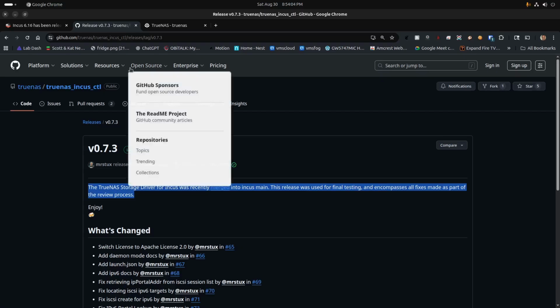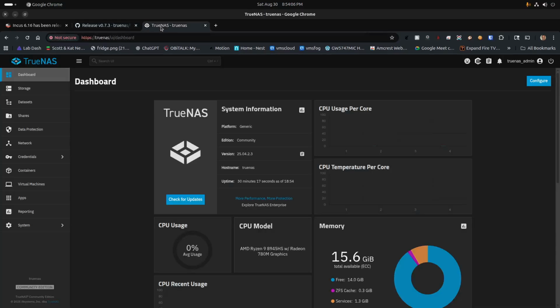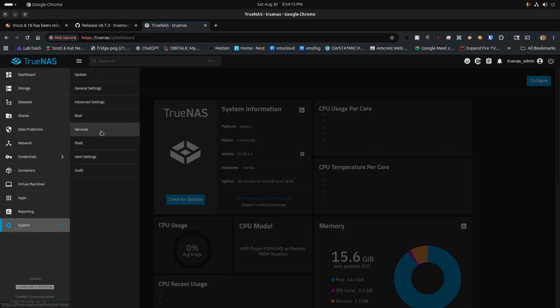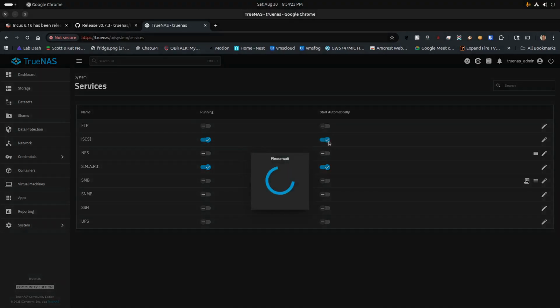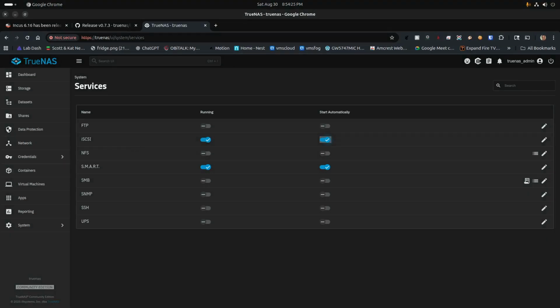So we're going to go ahead and look at the steps required in order to install iSCSI and configure this. So if I run over to my TrueNAS Scale 25.04 server, the first thing we want to do is go down to System, go over to Services, and then under iSCSI, we want to turn the iSCSI protocol on, and we want to tell iSCSI to start automatically.